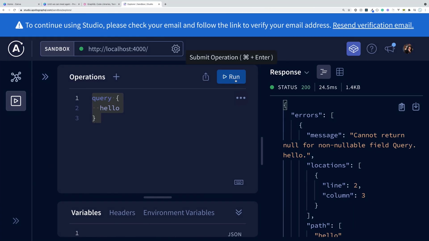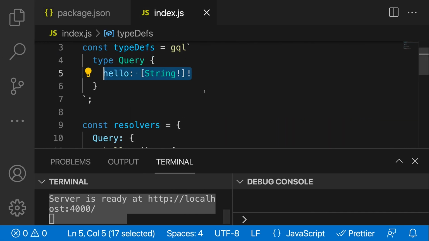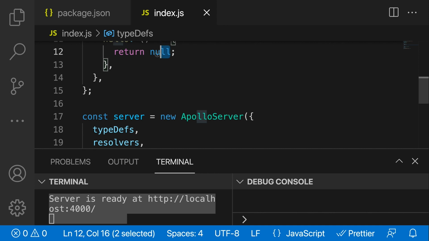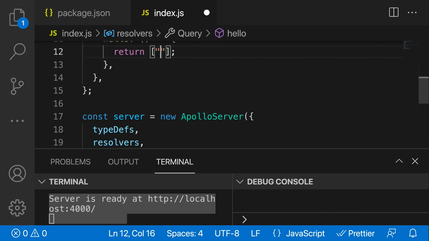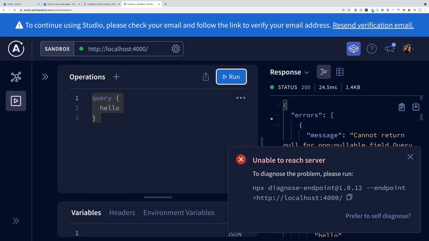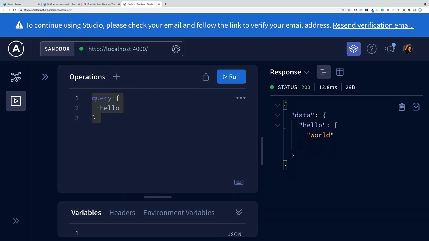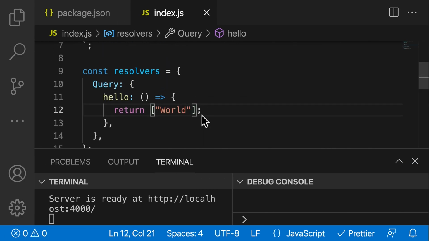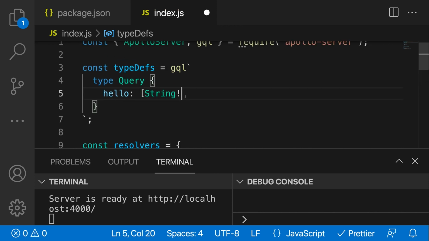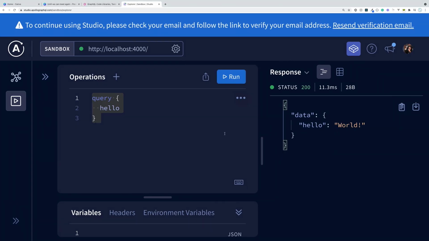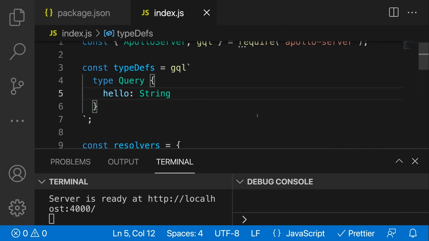Now if I were to execute this, you can see that it fails. Awesome, that's because we're returning null here. But now if I were to change this to this, and I were to run it, there we go. It automatically reruns it without me having to do it every single time. Now let's go back to what we had before, hello world, and this is going to be just a normal little string. Awesome, and of course now this is going to work automatically.